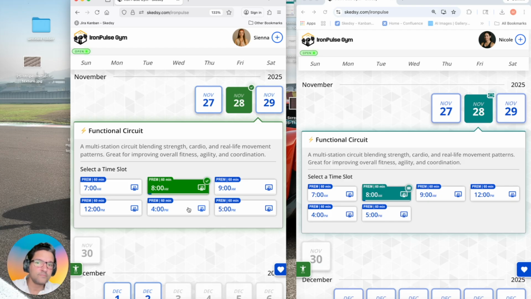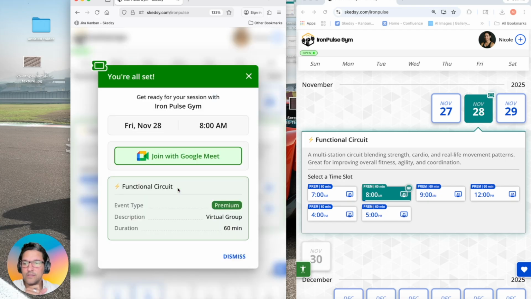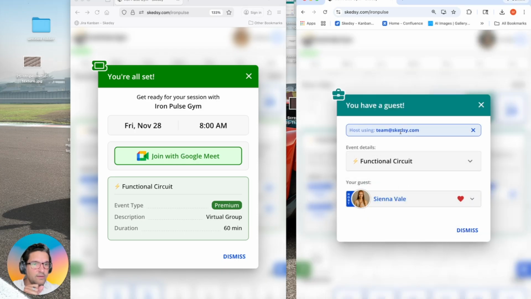So as soon as you create your booking, as soon as you book with that person, you can tap on that time slot again and you will see your Google Meet link right there. And when the time comes, you just click on here and Nicole will be ready, logged in with the email that she used to connect her Google account to Skedsy. That's important. You have to make sure that you're connected with that Gmail, because if you're not connected with that Gmail, you can't host.